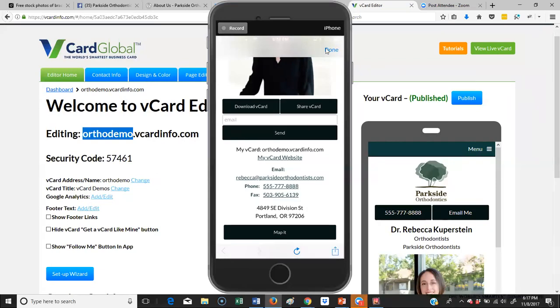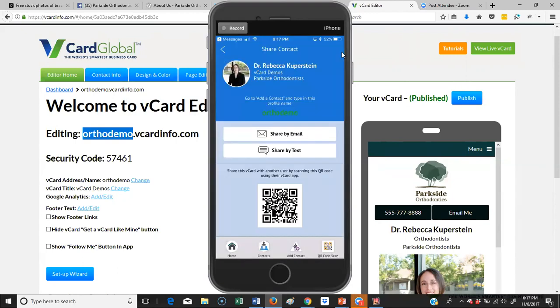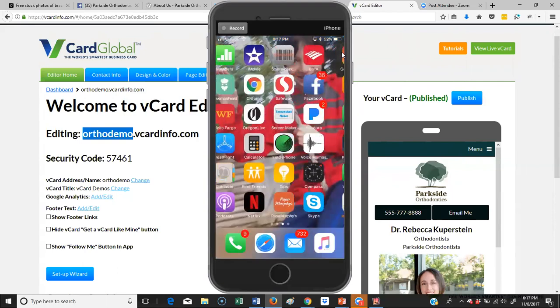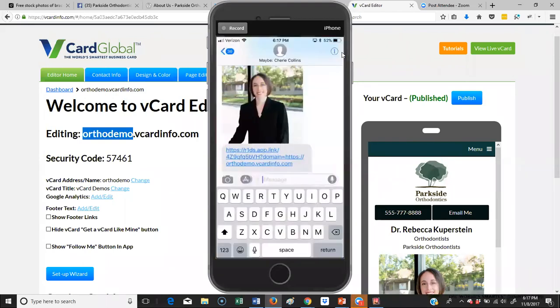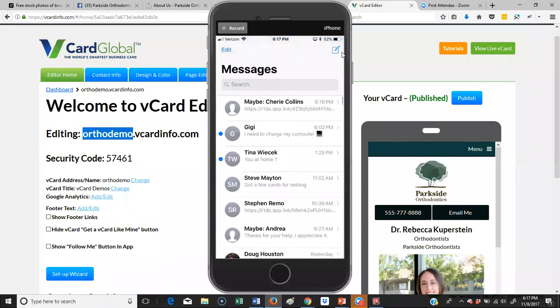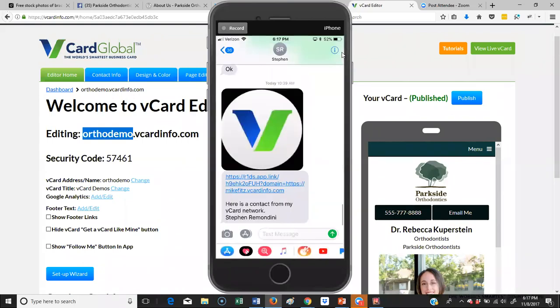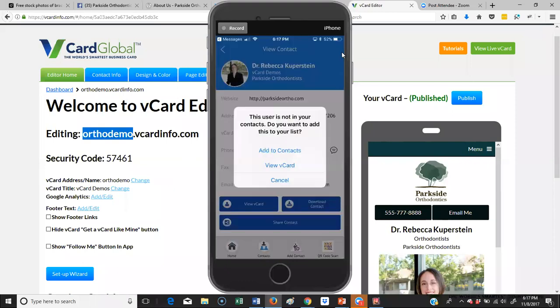For you, though, when you're sharing, let me show you some of the new features that we've got here with vCard. So I'm going to go back to my contacts, and I've got a few people who've been sharing cards with me, so I'm going to go to my text messages here and look at a few of those text messages. So here we go. Well, that's an interesting card. There we go. It says this user is not in your contacts. Do you want to add this to your list? So I can either add it to my contacts here, or I can view the card.